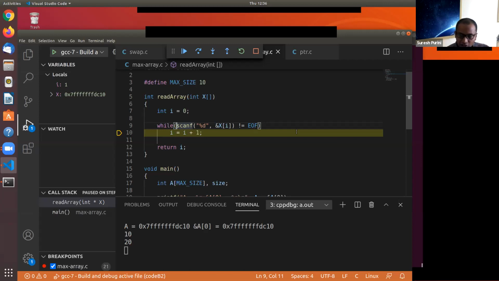While I less than or equal to 10, in... yeah. So you have to say while I less than max_size. We just have to add this. So when we add this, it gets taken care of.